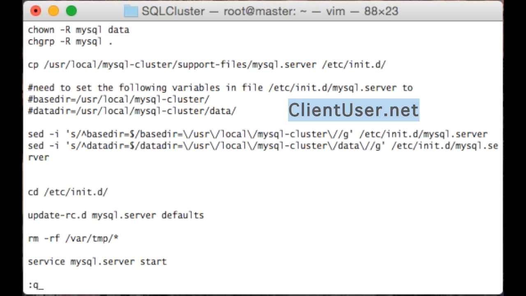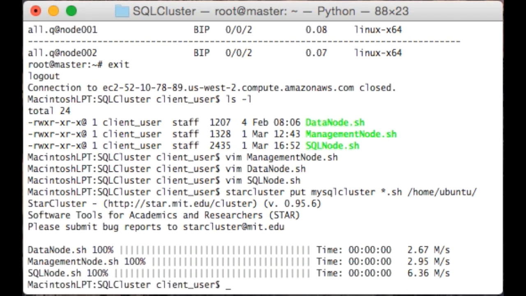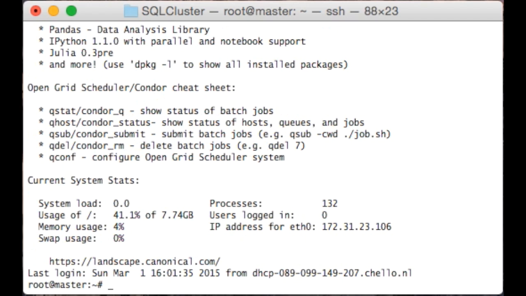I'm going to upload all of these scripts to the StarCluster we've started earlier. To connect to the master node on the StarCluster, you should use the starcluster sshmaster command, then state the name of the cluster to connect to, which here is mysqlcluster. It's time to see the scripts running.